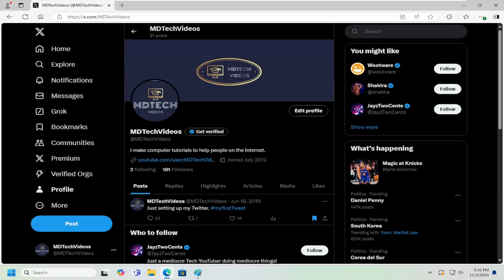In today's tutorial, I'm going to show you guys how to go about removing or deleting a bookmark you have saved on Twitter. So if you bookmarked a tweet in the past but you want to remove it, in today's tutorial I'm going to show you guys how to do such an action. And without further ado, let's go ahead and jump right into it.